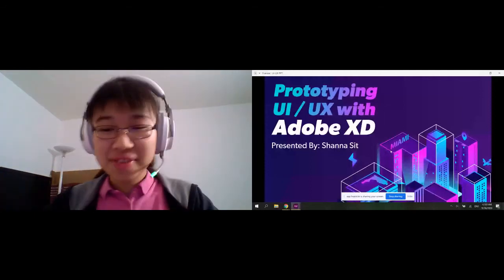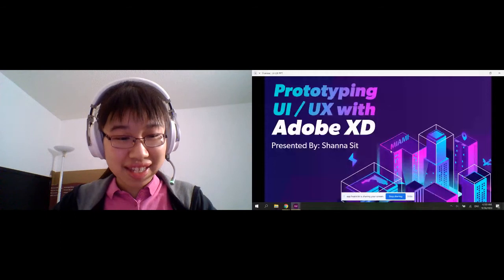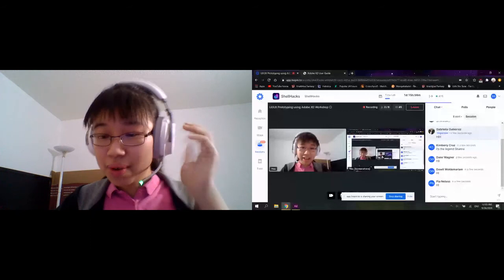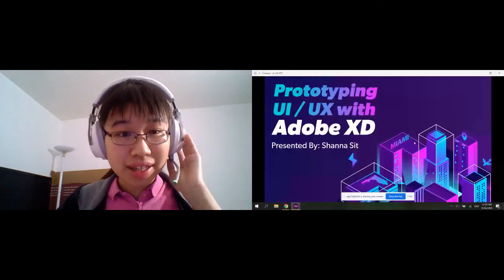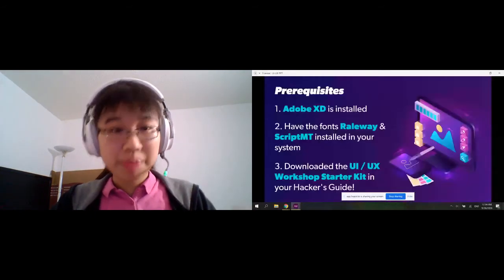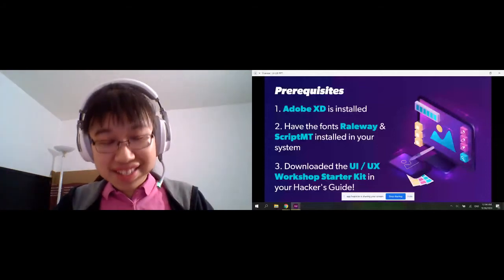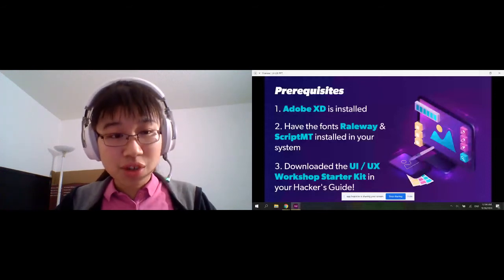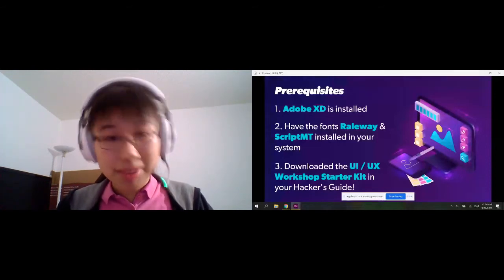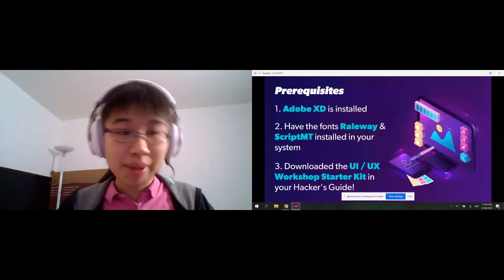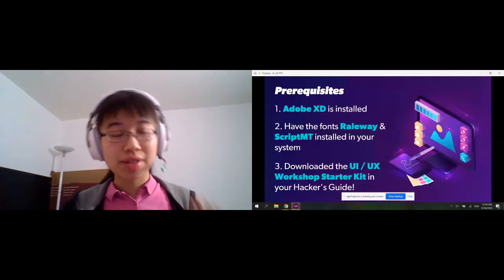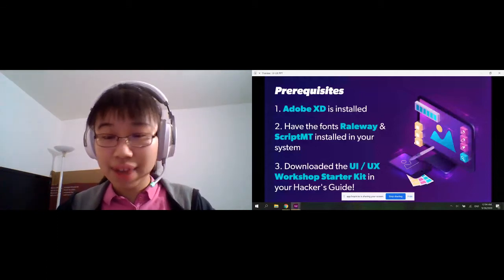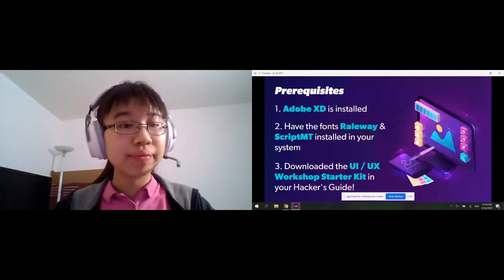In terms of the workshop, let's see how many people we have. Alrighty, 45. So for the people who are in right now, I'm going to just give you a warning. Please make sure you have all these prerequisites installed, because if not, you will probably not be able to get through the workshop. The first prerequisite is Adobe XD. The second is Railway and ScriptMT, the font. ScriptMT should be a default Windows font, but Railway comes from Google Fonts, so make sure you have that. And then the UI UX Workshop Starter Kit in the Hacker's Guide. They will have the assets we'll be using for this workshop.